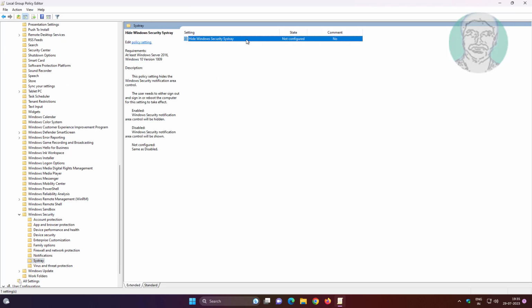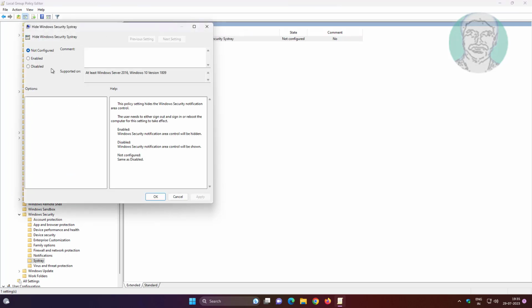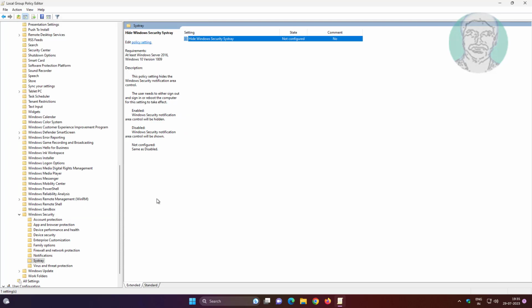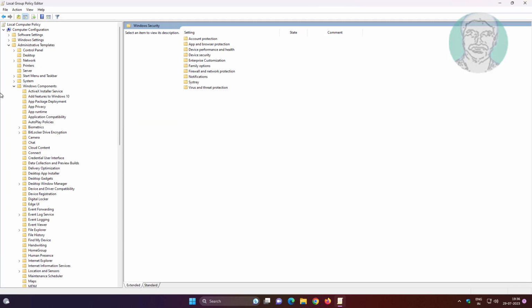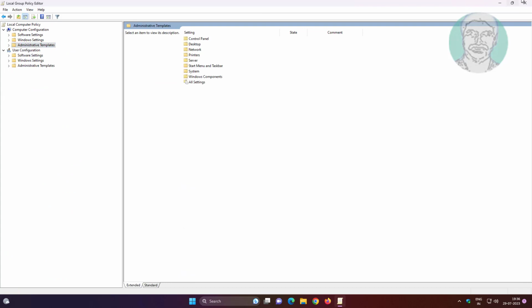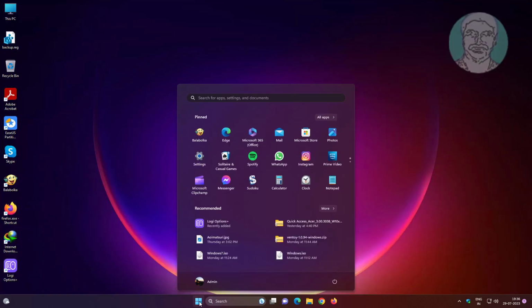Open Hide Windows Security Systray, change to Not Configured. Restart system.